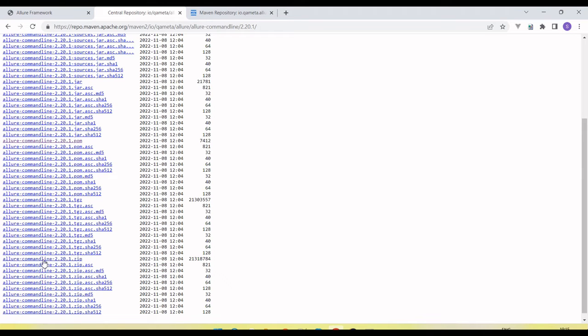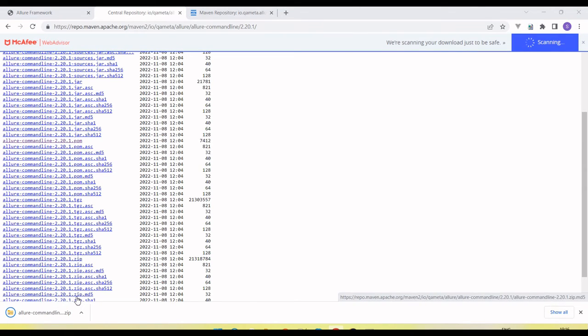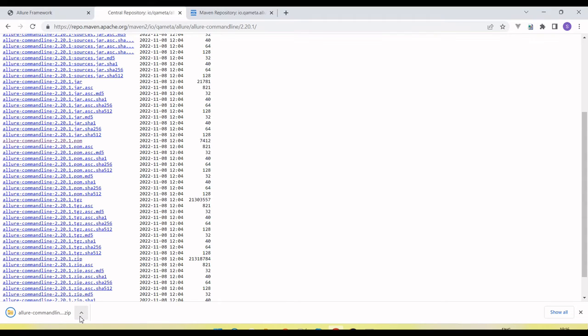Now we need to download the zip. So the Allure command line zip file is available. Click on this and download. Once the Allure command line is downloaded, extract it and set up the bin folder path in your system environment variable. So how do we do that? Let's see.